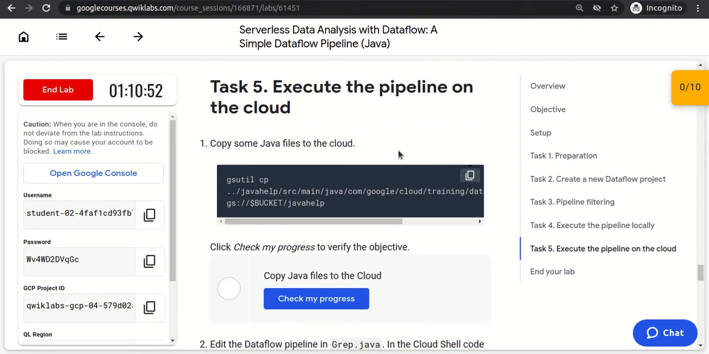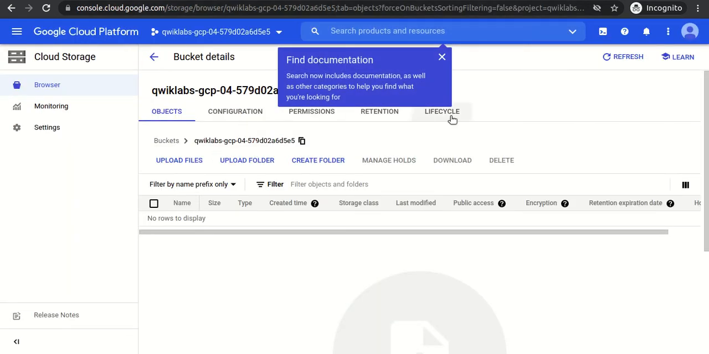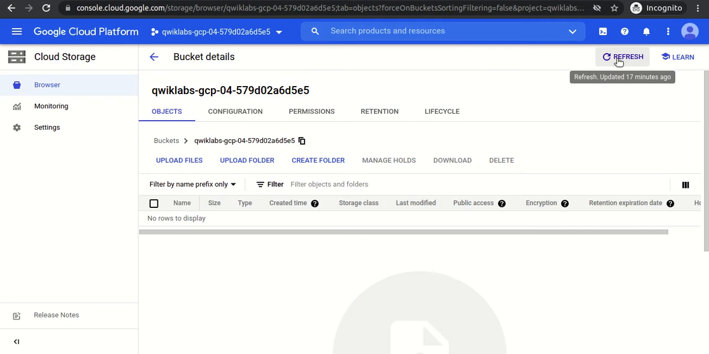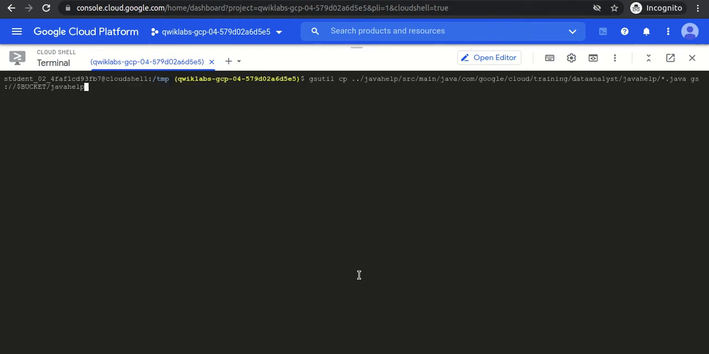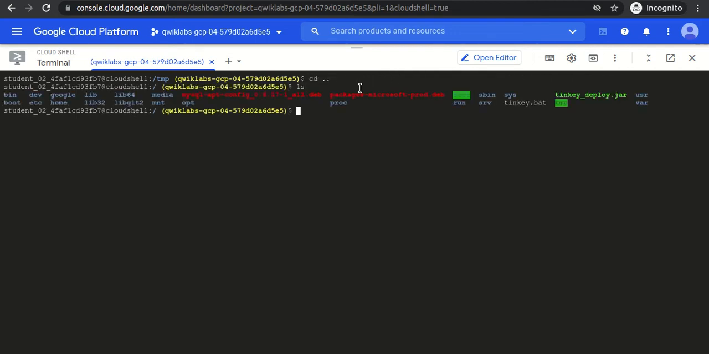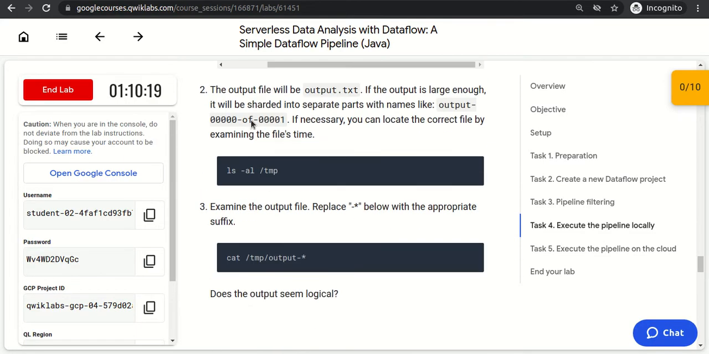Now the next step is we will execute the pipeline onto the cloud. To execute the pipeline onto the cloud, first we have to put the source file, that is the .java file, onto the bucket. So we will simply use the gsutil cp command. Because I am in the temp folder, I have to redirect to the particular folder first.